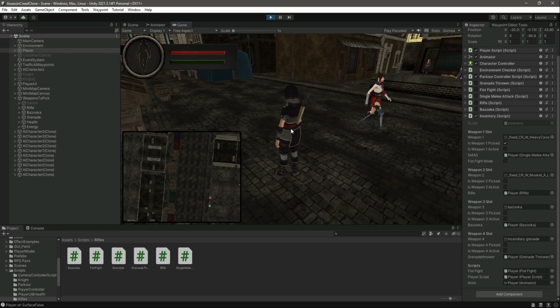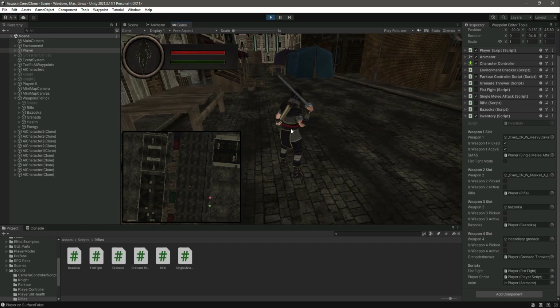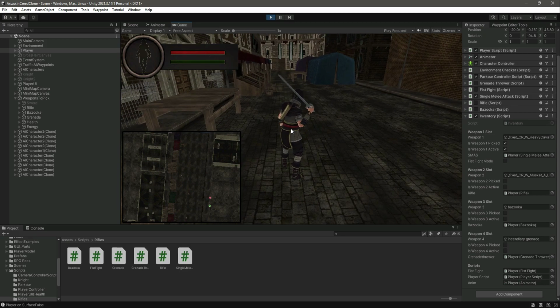And even if we picked it up and one of the rifles is active, then as you know, according to our condition, we can't change like that. We first need to deactivate the currently activated weapon, then we will be able to activate the other one.